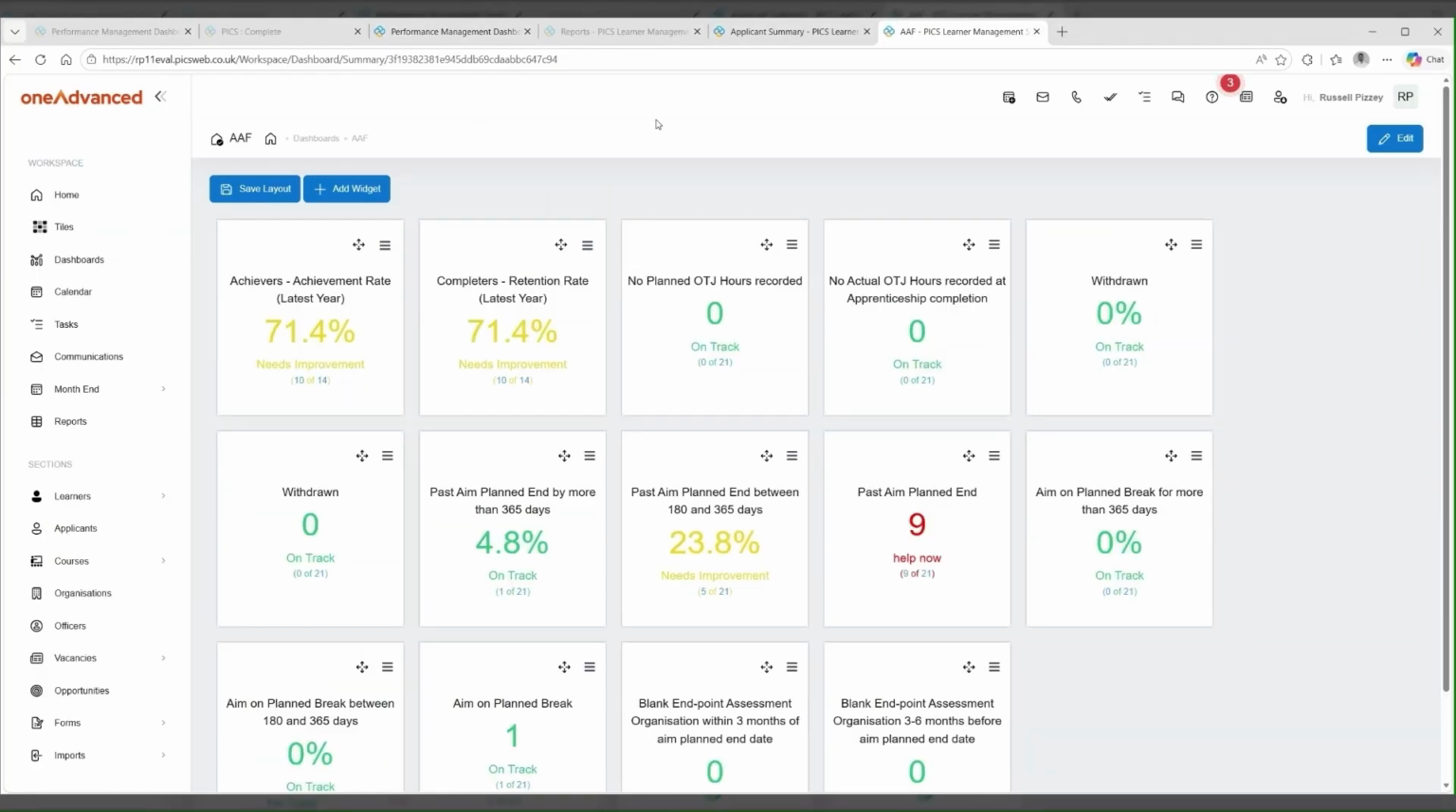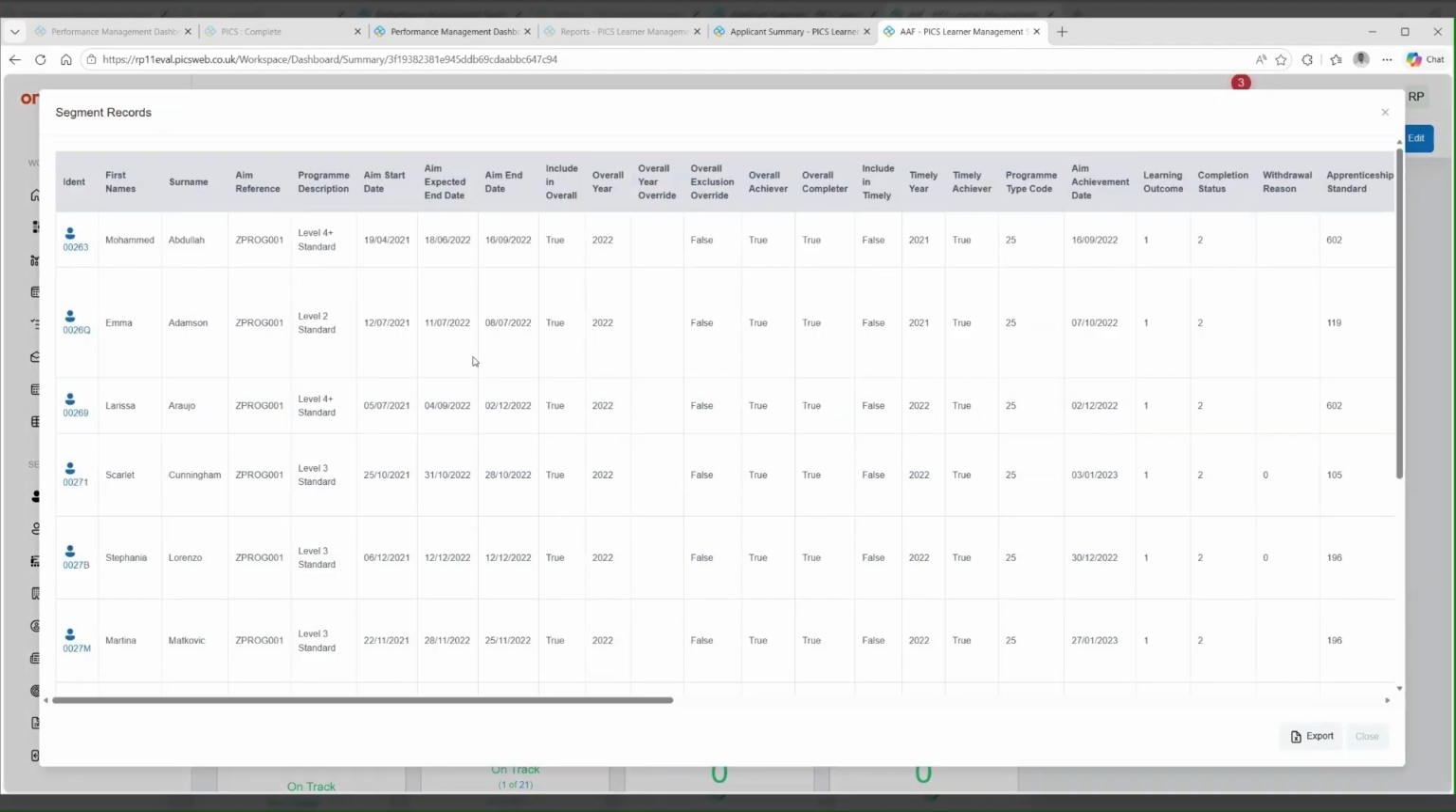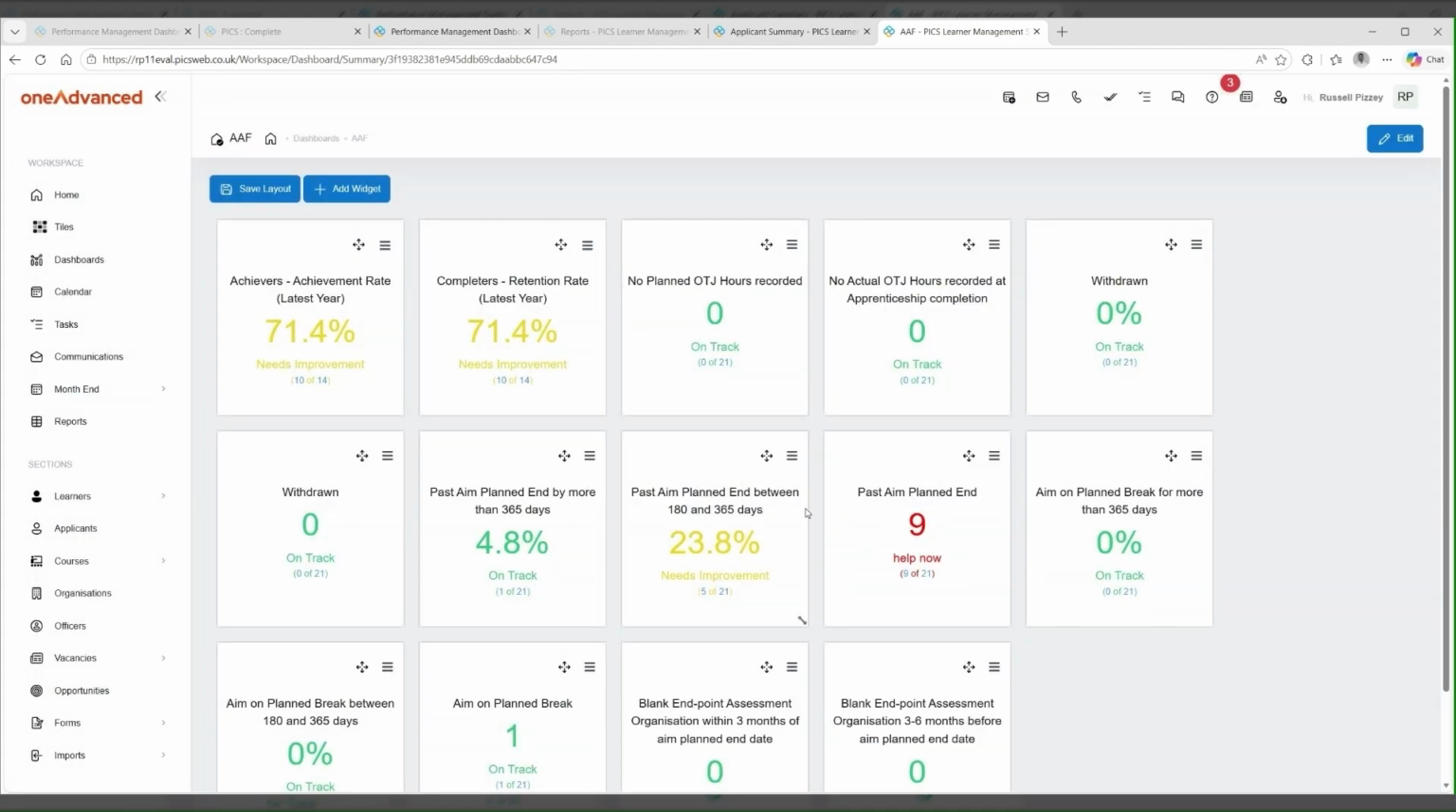I also have my Apprenticeship Accountability Framework report. This is an out-of-the-box report to show me our performance against the Apprenticeship Accountability Framework. The thresholds explain if we are green, on track, amber, needs improvement, or red, at risk. I can drill down into these individual reports to see which learner records need attention.